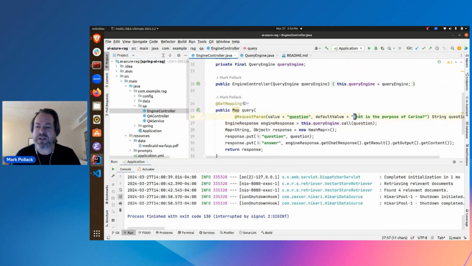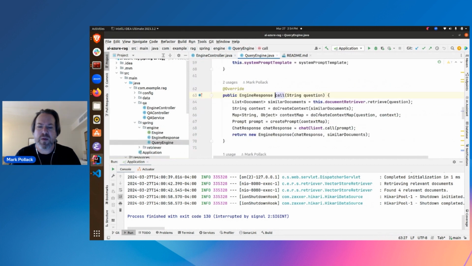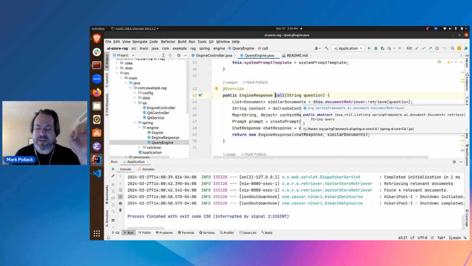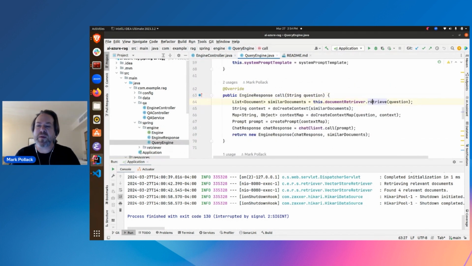The default question is, what is the purpose of Carina? And we go to this query engine. If we open this up, what we do is, I've already loaded it, so we don't have to spend time with that. We retrieve documents that are similar to this question. We create a context, and we create a prompt, and then we call it with the prompt.